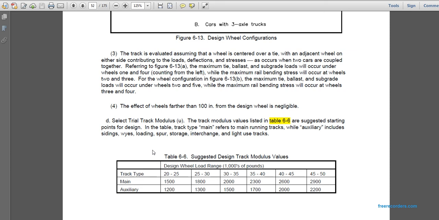The main track design wheel load at 20 to 25 is 15,000 pounds, 25 to 30, 18,000 pounds, 30 to 35, 2,000 pounds, 35 to 40, 2,300, 40 to 45 pounds, 2,600, 45 to 50, 2,900. Auxiliary: the design wheel load ranges at 20 to 25, 1,200, 25 to 30, 1,300, 30 to 35, 1,500, 35 to 40, 1,700, 40 to 45, 2,000, and 45 to 50, 2,200.